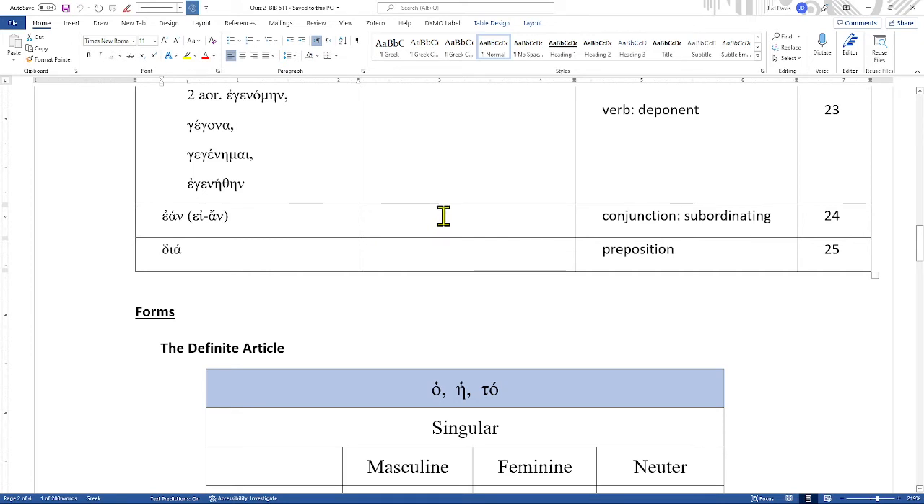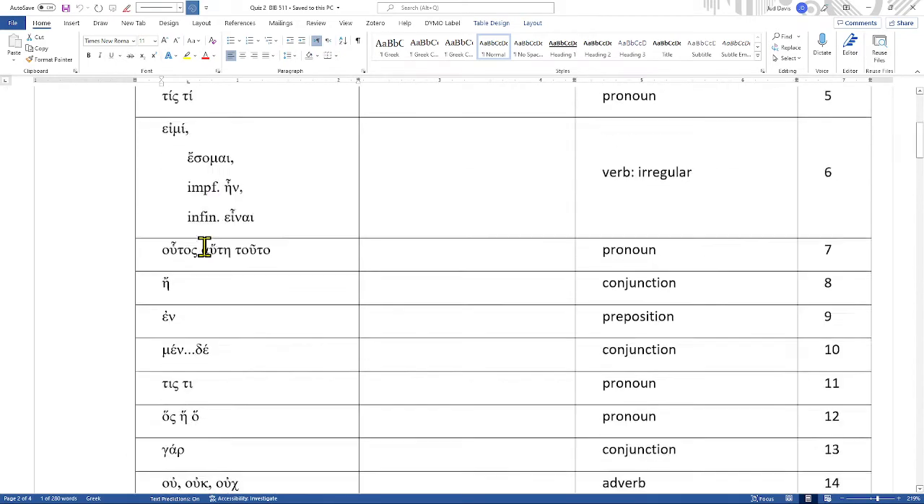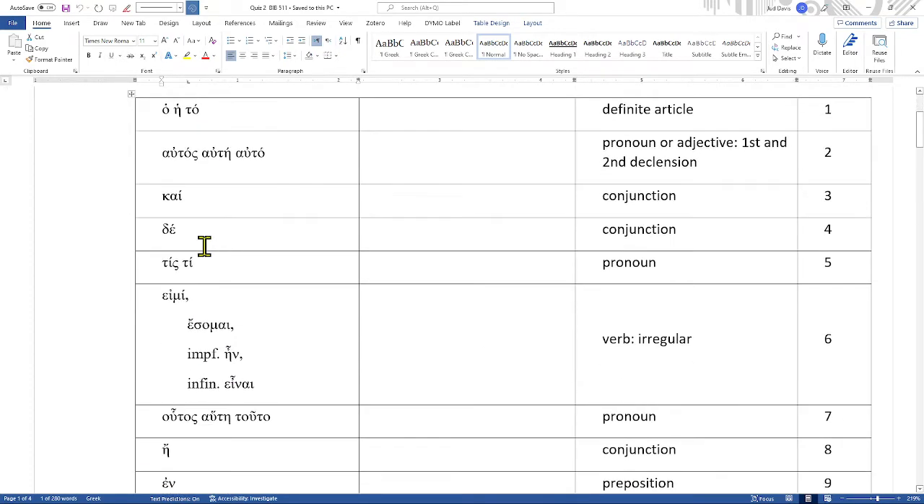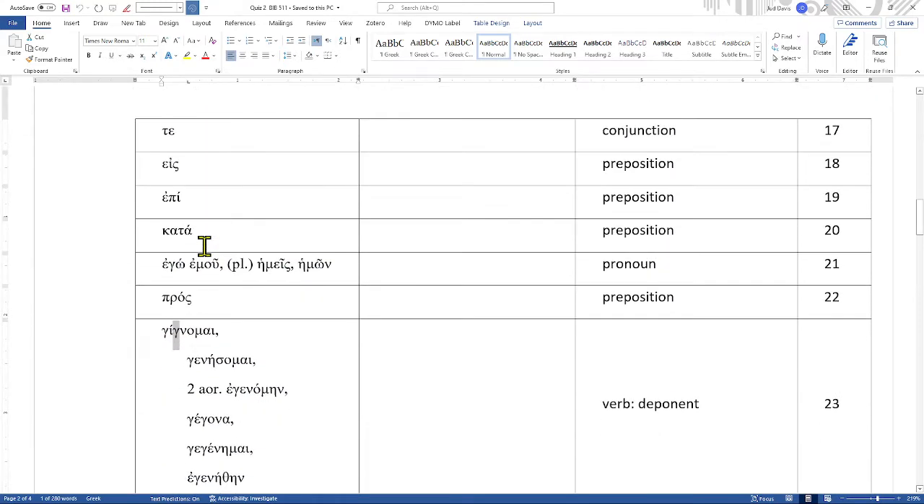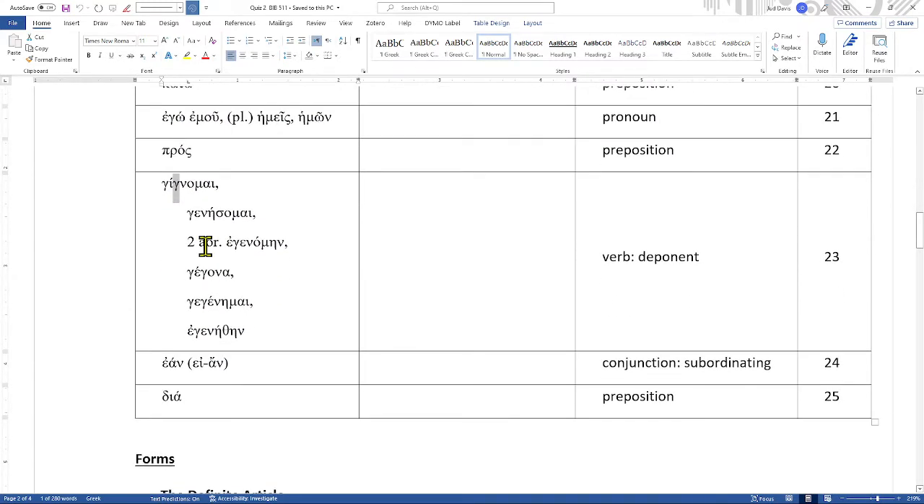An is the hypothetical if, so it's implying that the if part of the statement is not true. And then dia plus the genitive is through. So 25 words, some of them come into English, some of them don't. But these are the 25 most used words, and you want to learn this well, be able to write that out.